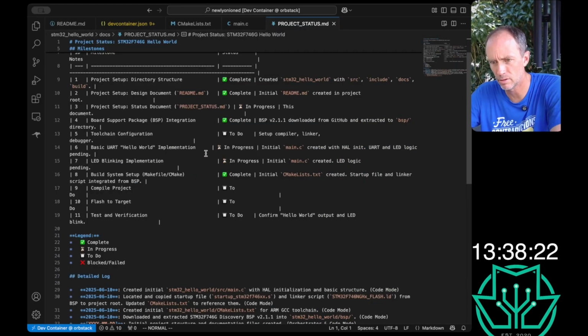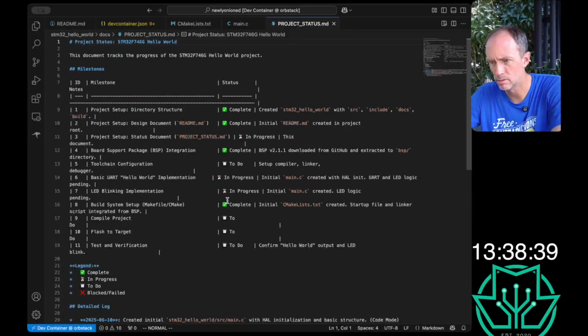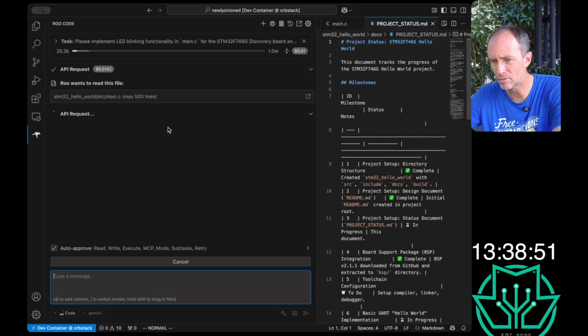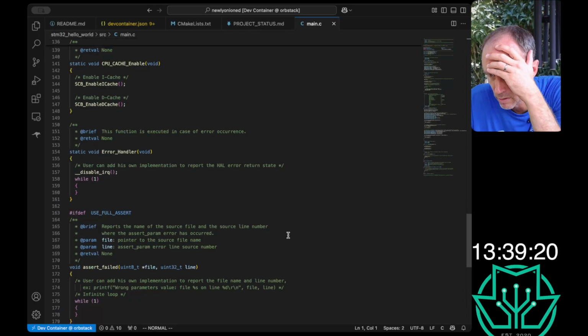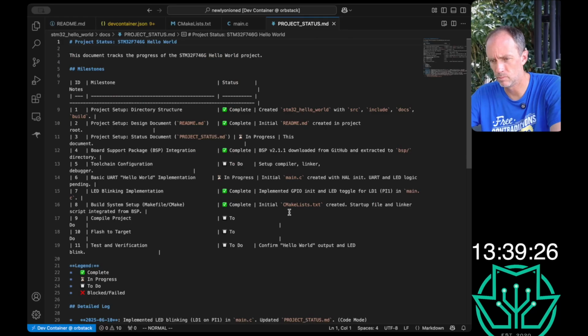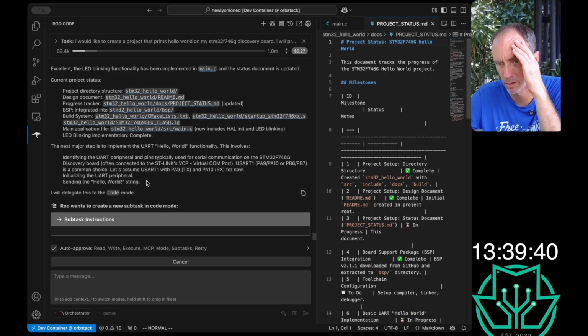Okay, now where it's at. So in progress, basic UART hello world implementation, LED blinking implementation. Uh-oh. I don't see the LCD in here. Did it say LCD before? Did I tell it to do that? I put it on the LCD, right? Let's see what happens. Implement LED blinking functionality. Didn't ask for that, but that's fine. Okay, and that. System clock config. CPU cache enabled. All right. Okay, LED blinking implementation is now complete. Current project status. Okay, updated.